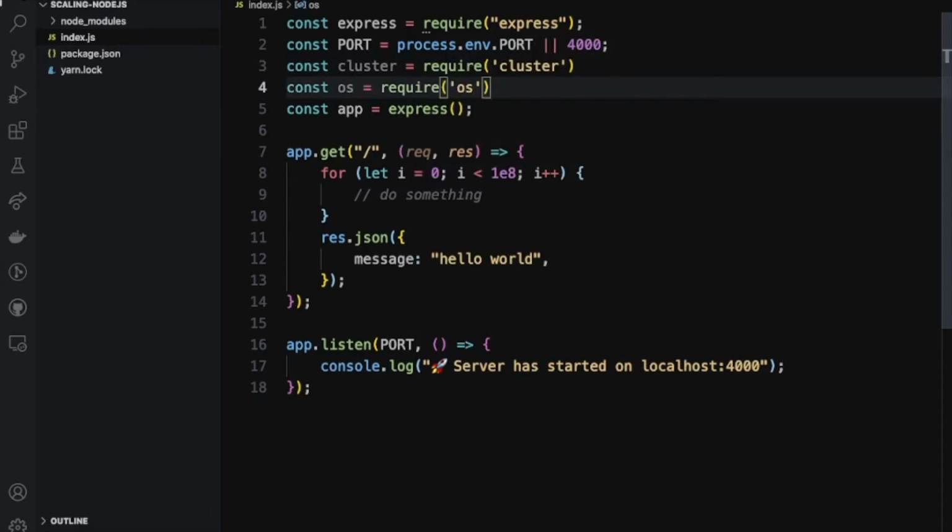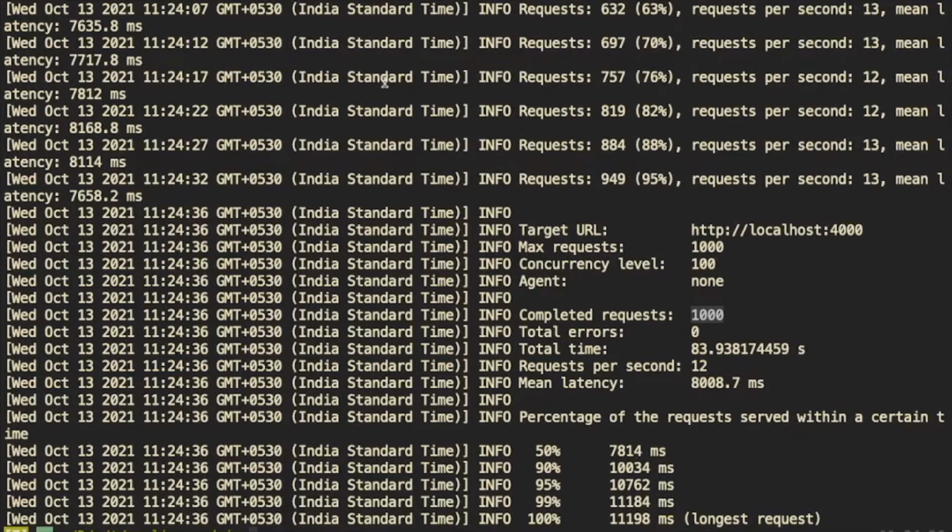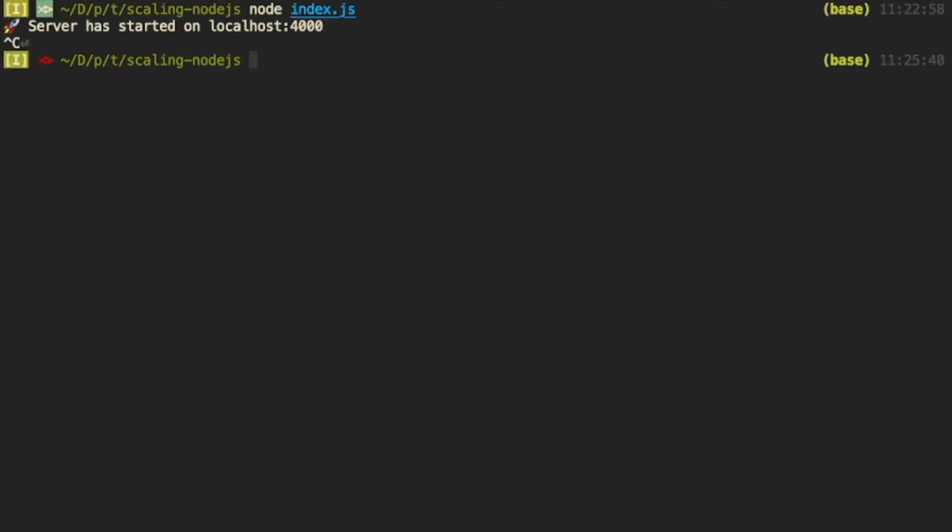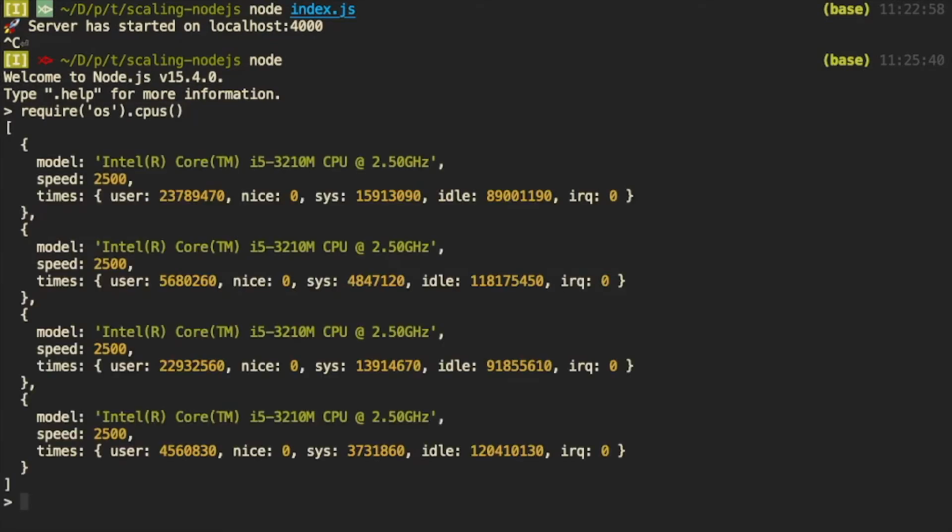If you want more details about the number of CPUs that you have in your system, what you can do is open a new terminal for the scaled application, and say node, and then we can say require os dot cpus, and what this will do is give you the information about all the CPUs that you have in your machine. So I have 4 cores, and it will tell you more about that.